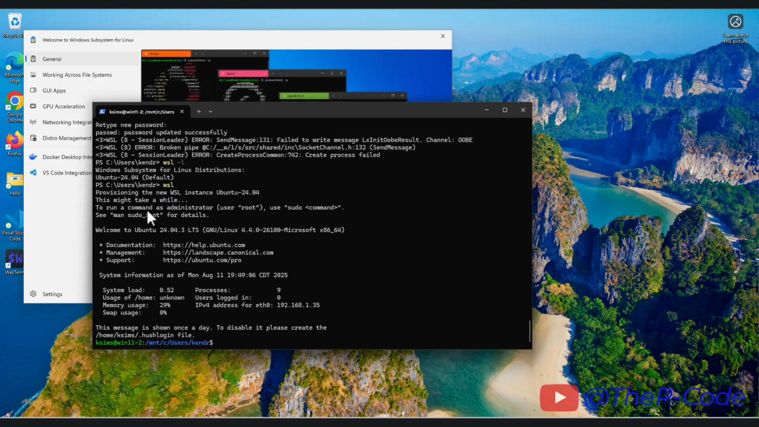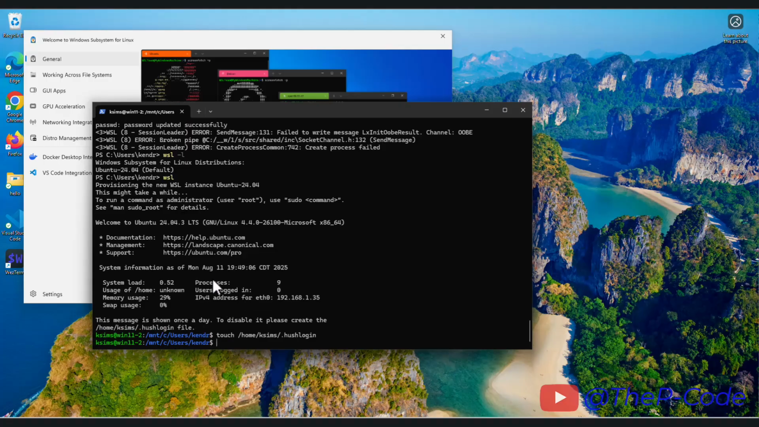So every time you log into Ubuntu, you get this whole spiel about welcome to 24.04, documentation, system information, blah blah blah, IPv4 address. It's nice that they have this here for new users. You can touch a file and this won't show up anymore. The command is touch, and it will create this file, so we don't see that when we log in.